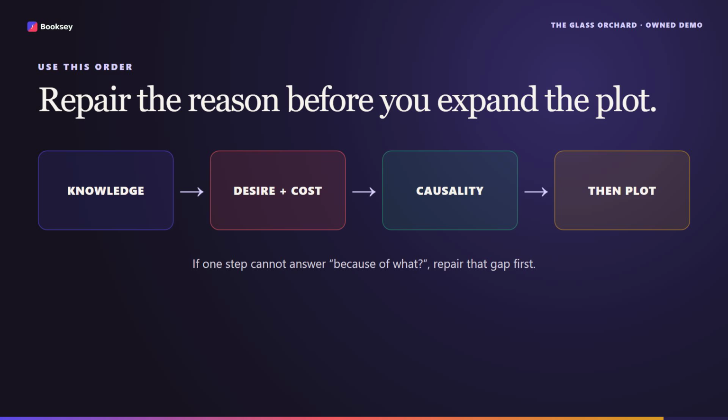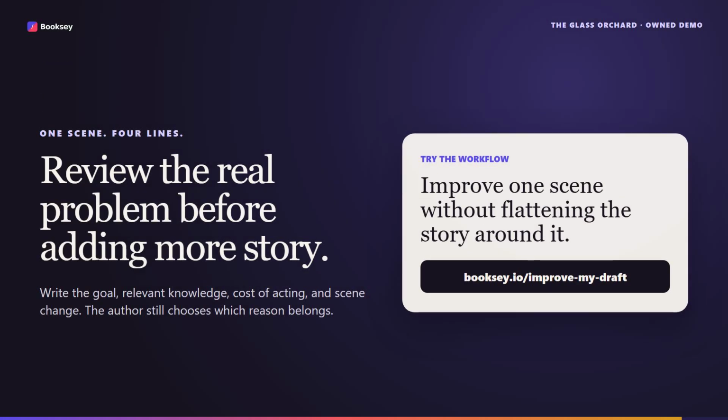When a plot event feels impossible, use this order. First, check knowledge. Could the character understand the choice? Second, check desire. Would they accept the cost? Third, check causality. Did the previous scene create the need? Only after those 3 checks should you add a new event. The takeaway is simple: repair the reason before you expand the plot.